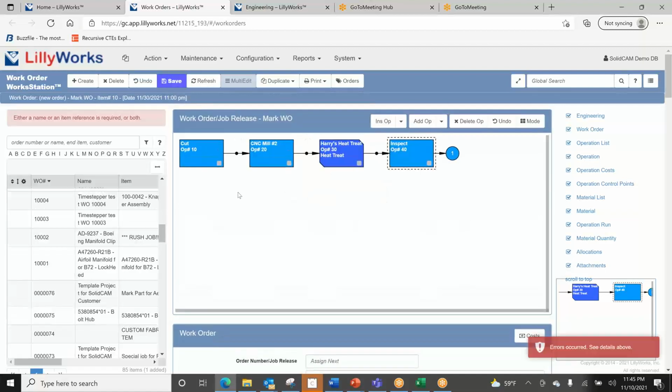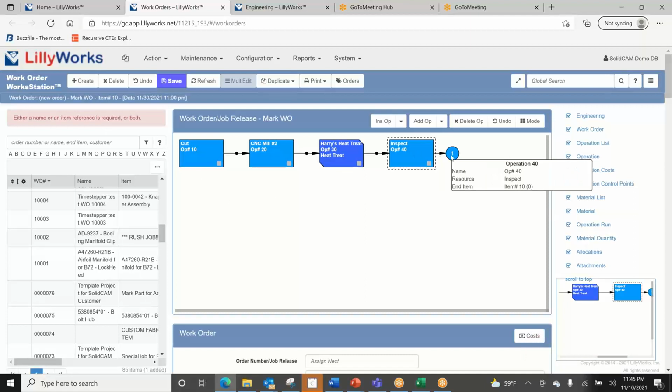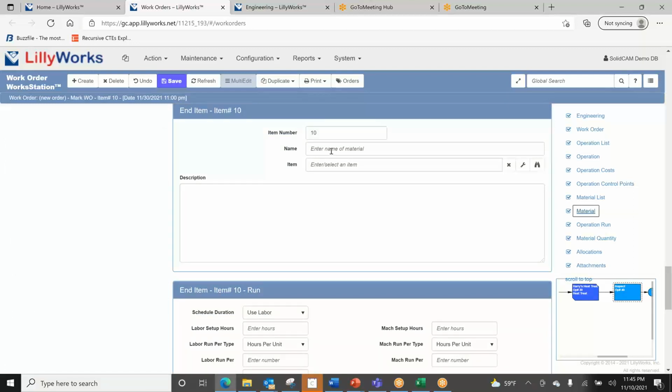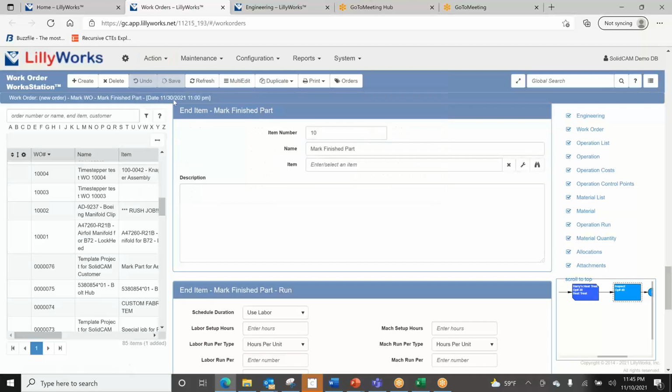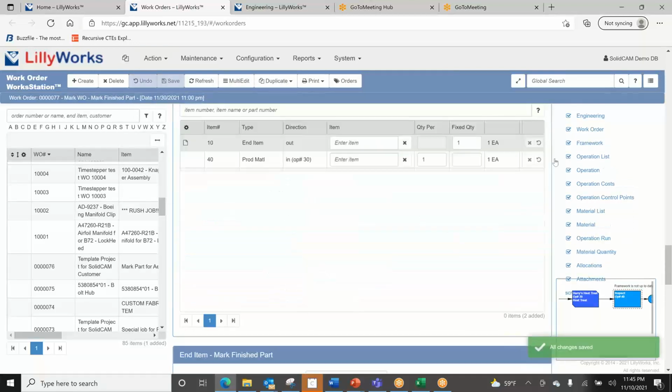I can hit save here, and whoops, thought I didn't give it the name of. So that's actually a good lesson. So I want to go down to the material for that end item. See, I didn't give it a name or a part number. So this was, I gave it a name up at the top level. So the end item name is, call this Mark's finished part. Okay, now I can hit save, and that will save for me.